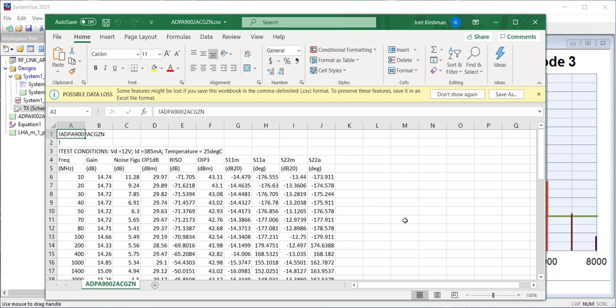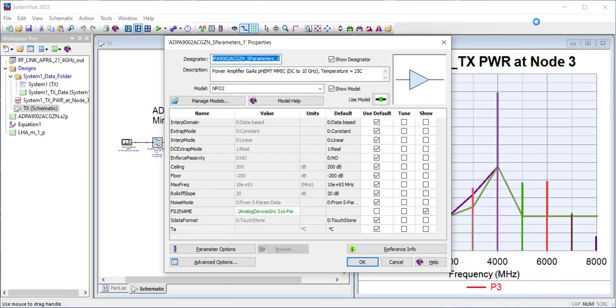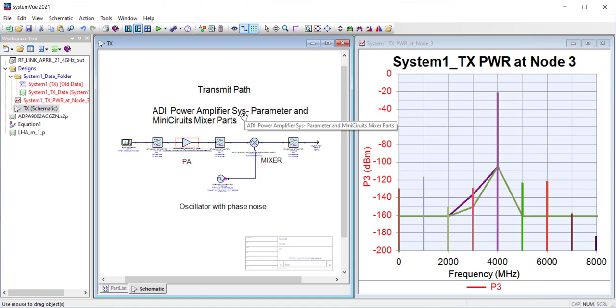Clearly, this device has frequency dependency of key parameters. So that is what is meant by an S-parameter part. Manufacturers have characterized these devices and place the information into the SystemVue parts list. Upon simulation, real world data is used to simulate the path or a particular part.